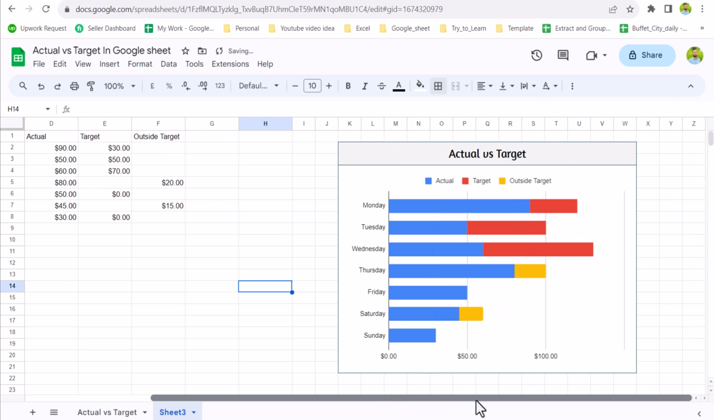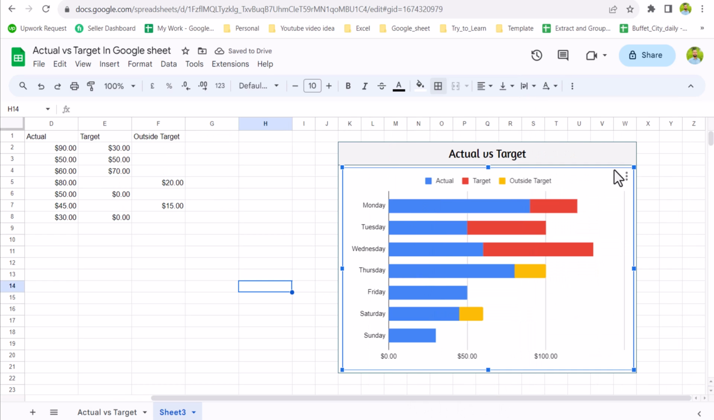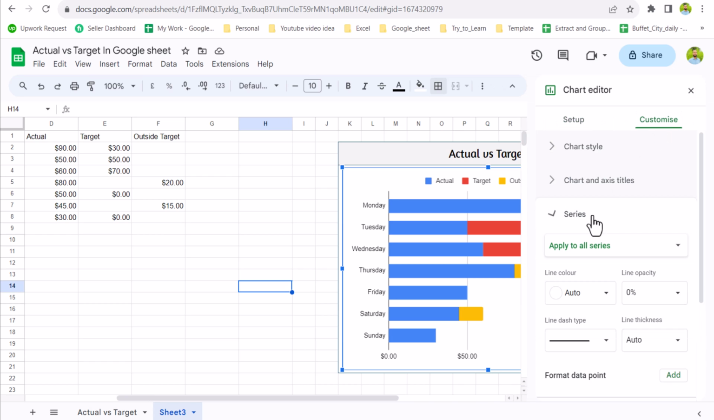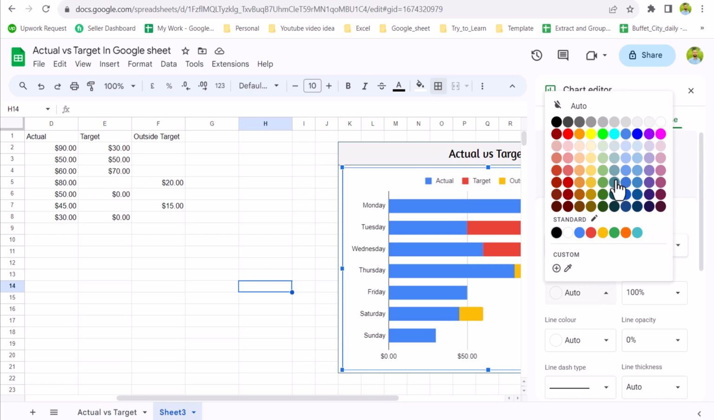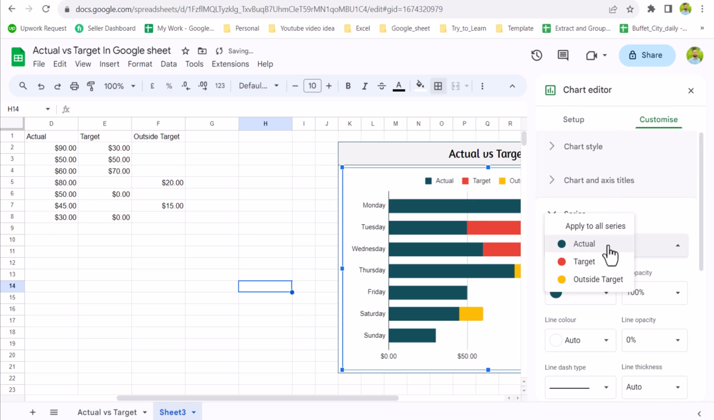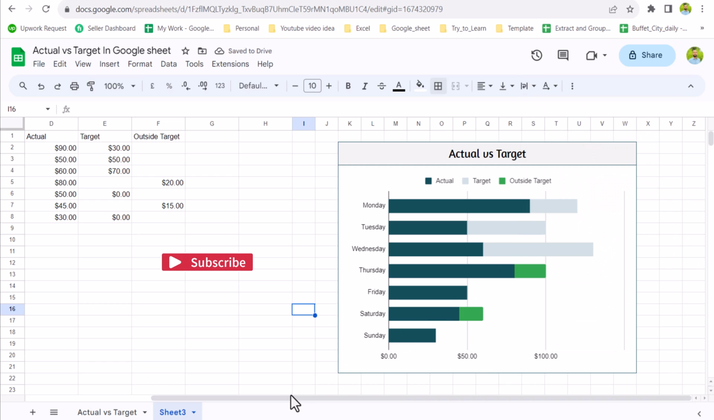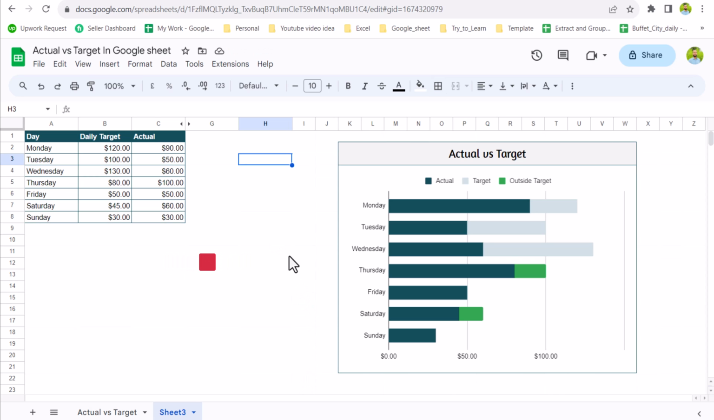If you want to change the color, click on the chart, click on the three dots icon, edit the chart, go to customization, series, and for example, for the actual, you want this darker color. For the target, you want this lighter color, and for the outside target, just select a green. And this is how we can develop this beautiful chart. I hope you like the video. Thank you so much.